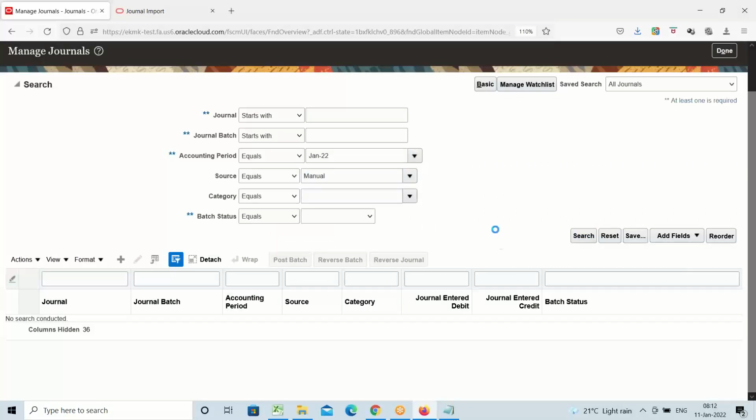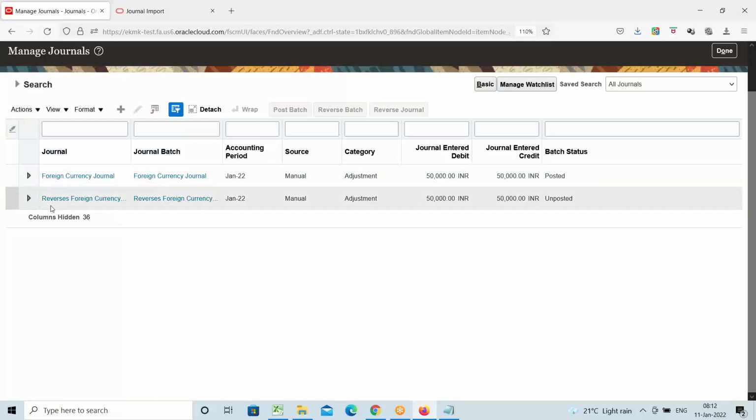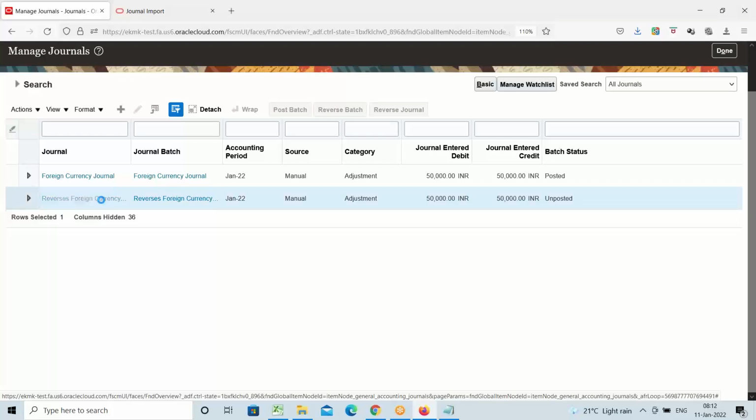Just click on search. So this is a journal we created. Now the system created a reversal journal. You can see the name as, okay, reverses foreign currency. Open this.